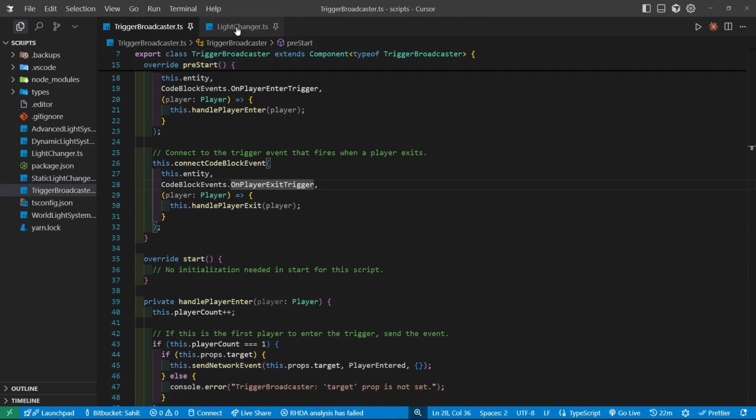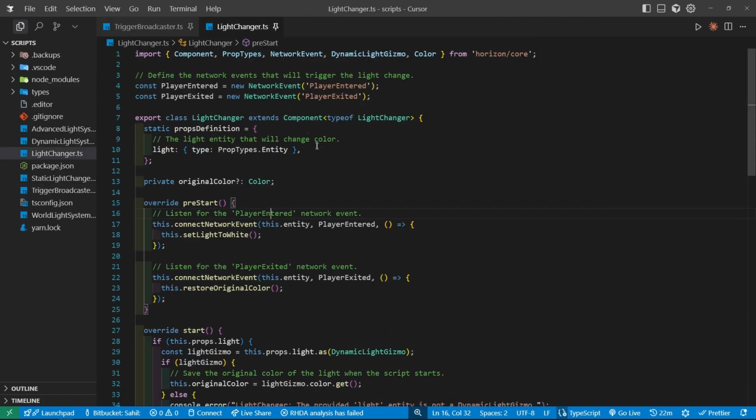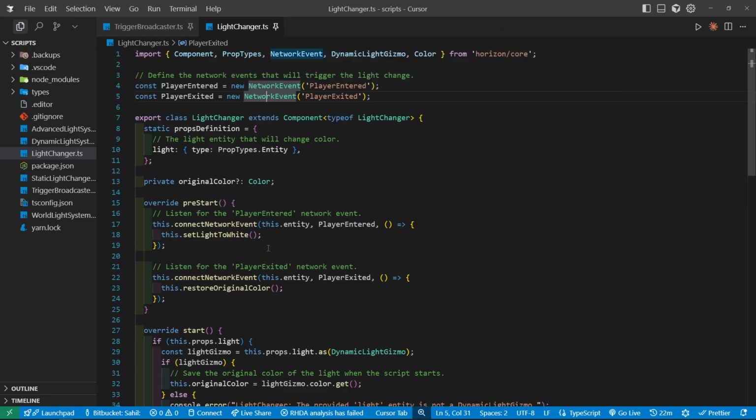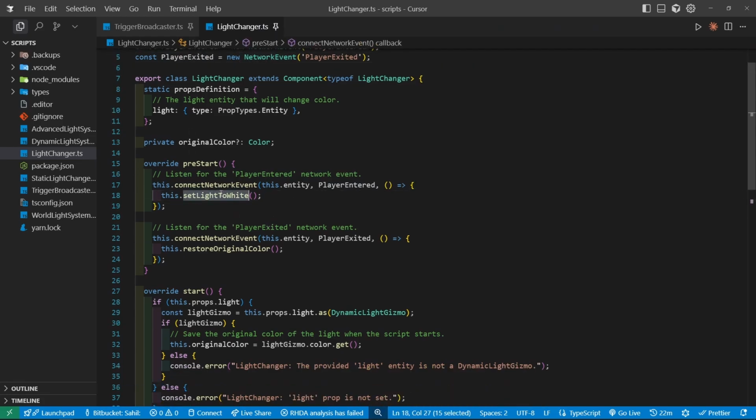Now there is another thing where we need to handle those events, right? So to handle those events, we need to get those events. See, a player exited and player entered. We can listen to those events from here. Define those events and listen to them and see what's going to happen.